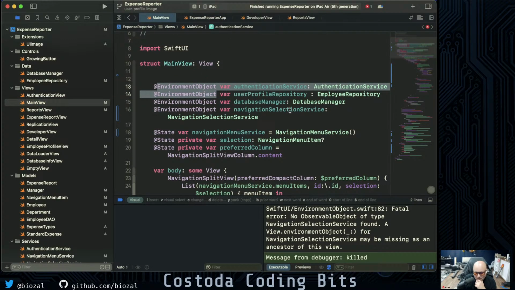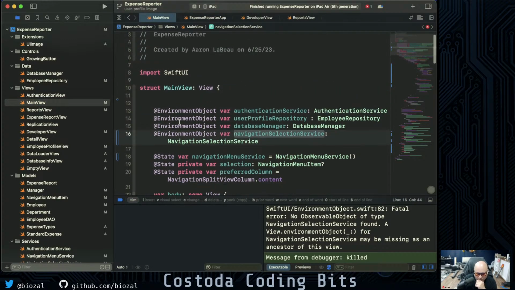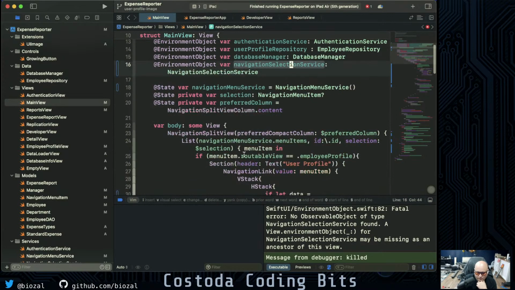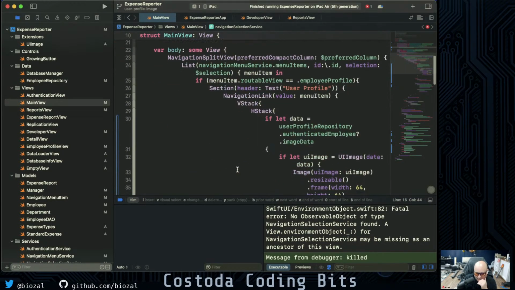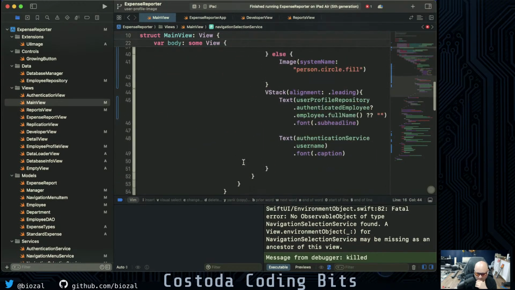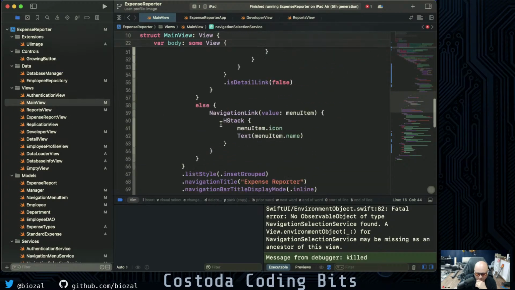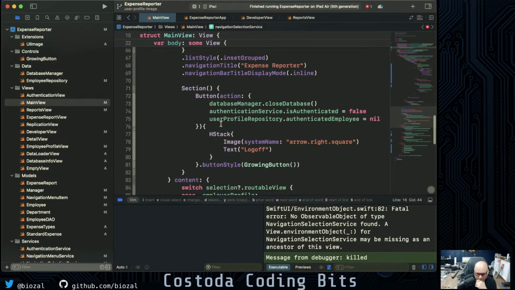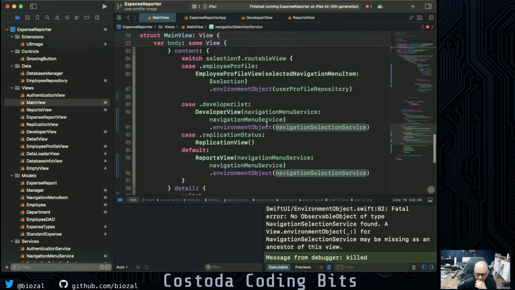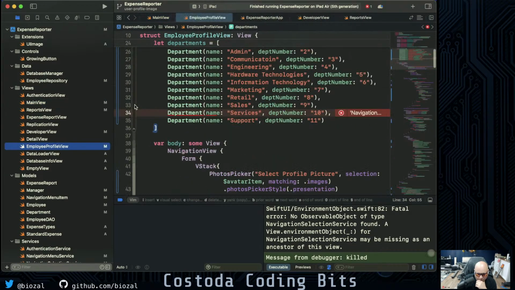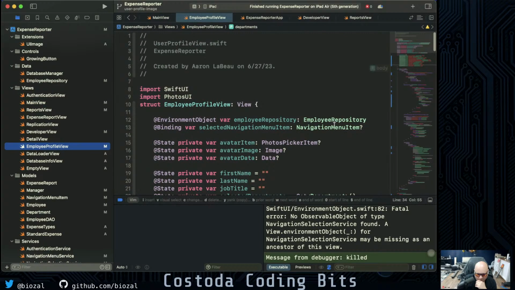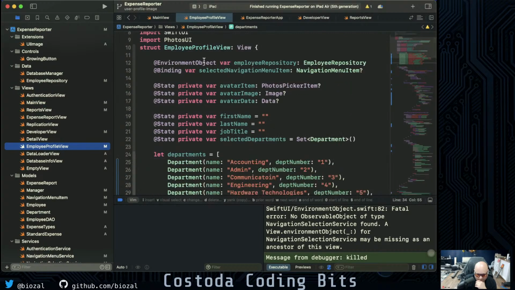Authentication, here's navigation selection, it's an environment object. Because all the children should just say it's an environment object that they're getting a pointer to. Then when we pass it down, we should pass it down. So if we pass it down to main view, it should just be an environment object. And as we set these, we just set the environment objects here. And then if we look at employee profile view, that should just say that this is an environment object right here. And so that's right.